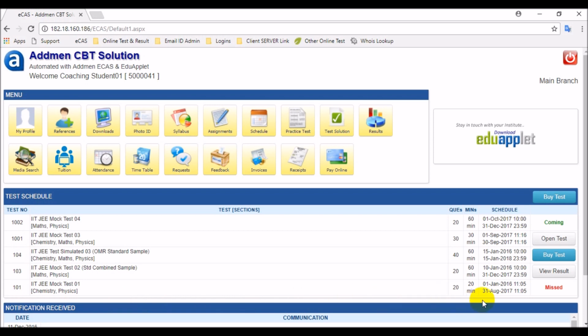The list of tests shows a few details about the test, like its sections, its number of questions, its duration and activation period, etc. Only the tests which are active and can be started at this time will show the Open Test button. If a test is scheduled for a future date, then it will show the upcoming status in place of the button. Starting a test won't be possible until its schedule's period of activation has arrived.